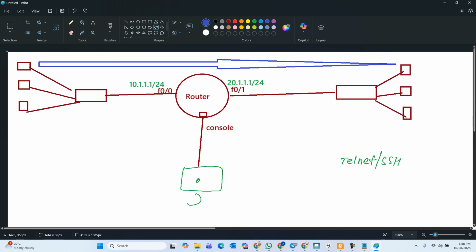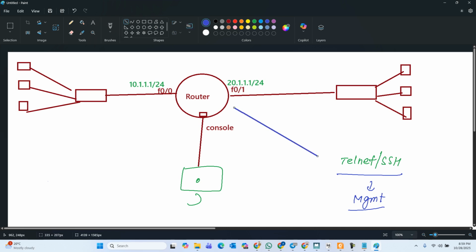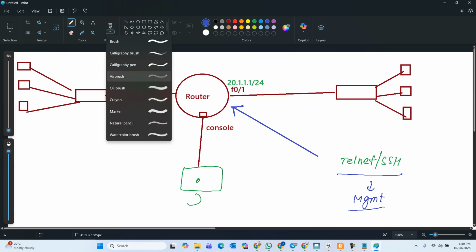But now if I want to access this router from remote locations using telnet and ssh, so telnet and ssh traffic is also management traffic, because it is not related to the user traffic, it is just for the management of the network. So still that traffic will be forwarded towards the data ports. This kind of scenario is known as in-band management.